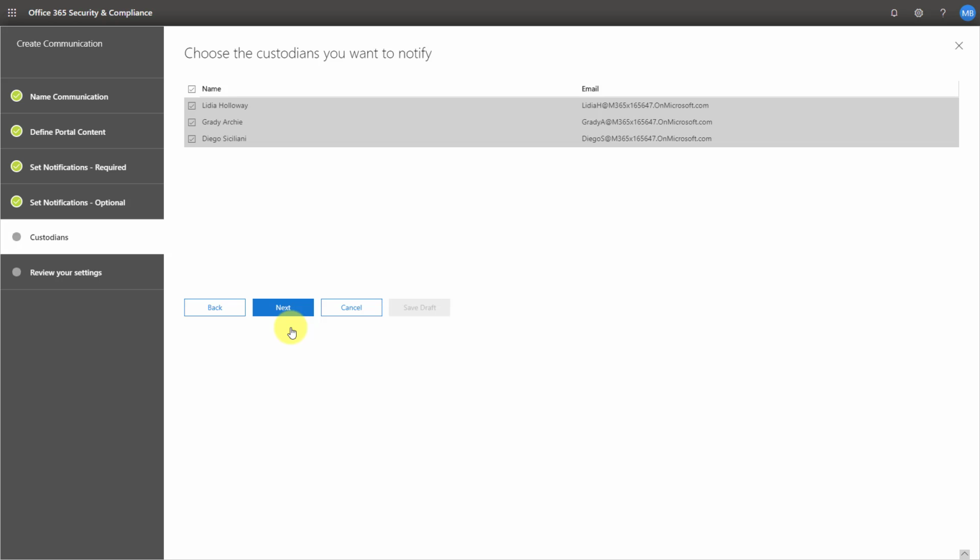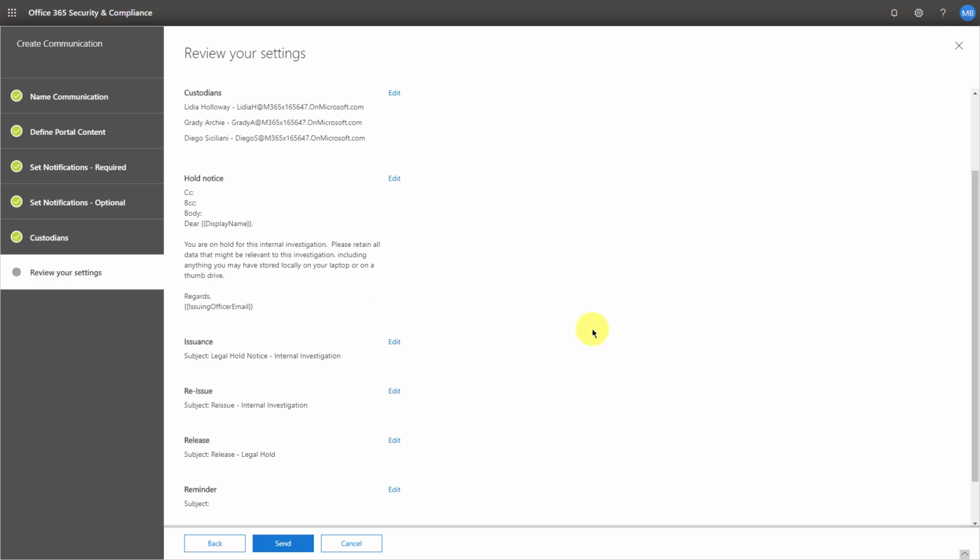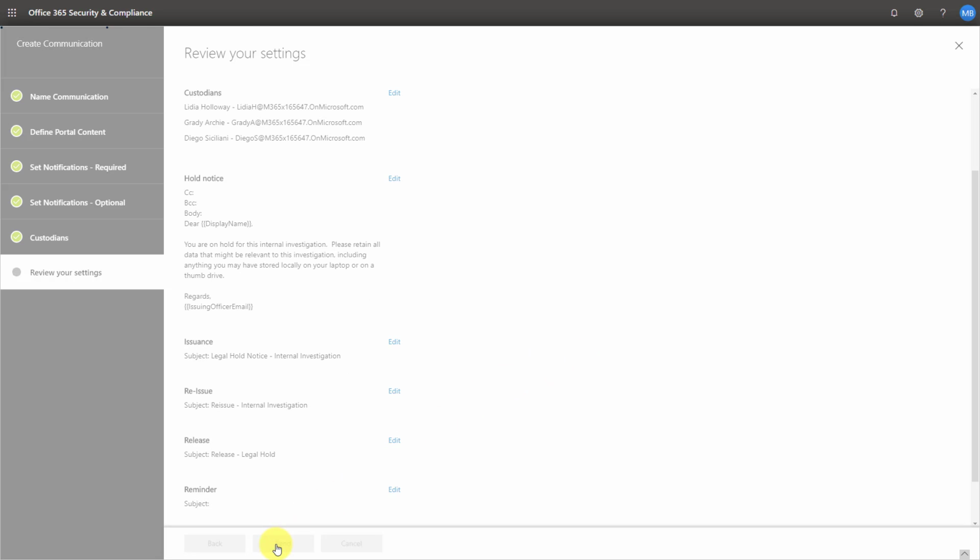This allows you to select which custodians you would like to send this notification to. You may have multiple custodians that receive different notifications based on their location or their job title, and you can send different notices out with different language for each of those custodian groups if you'd like. Click Next. You can review your settings and then click Send.